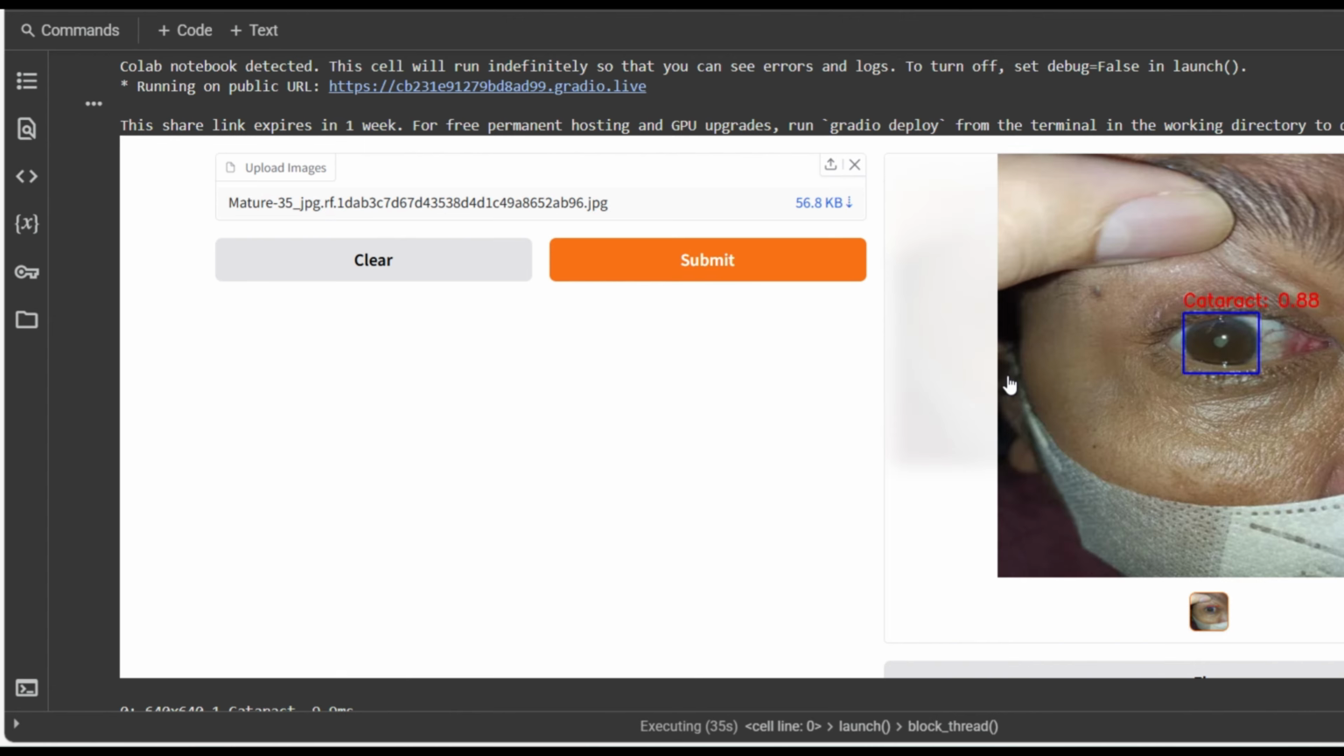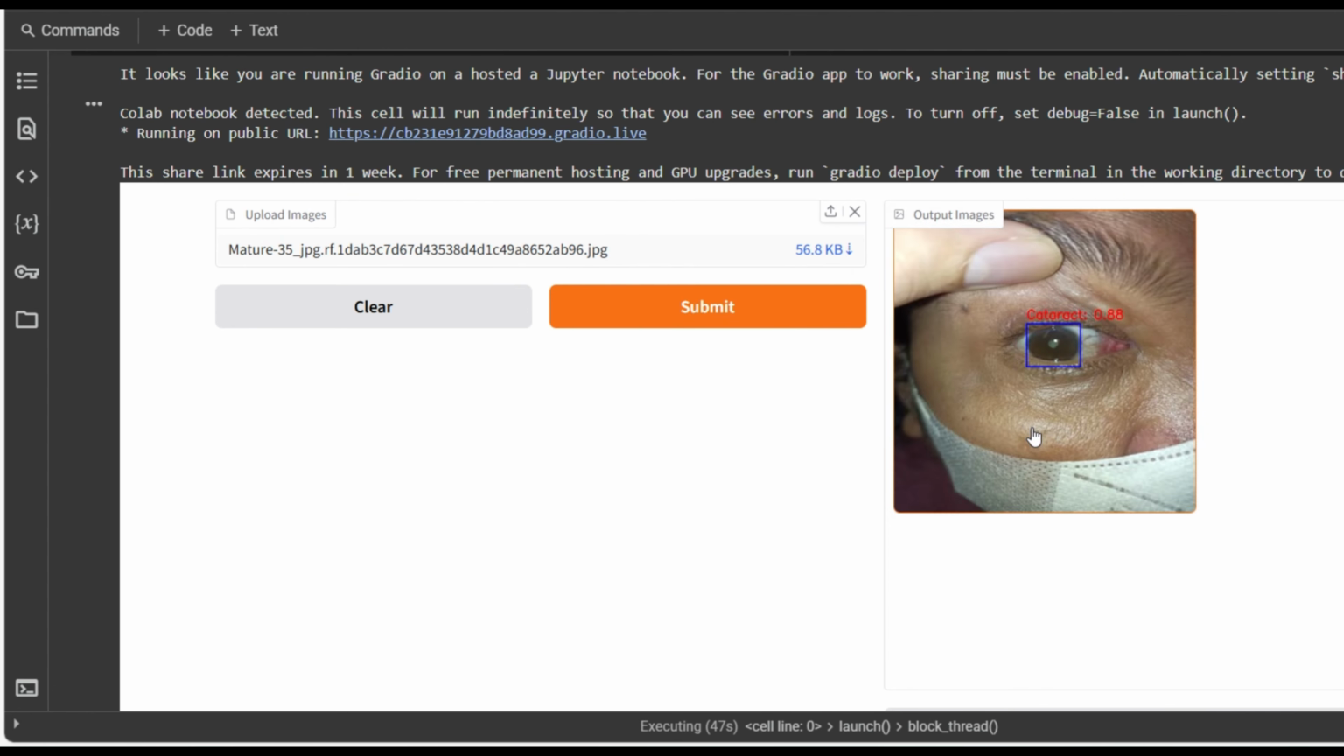You can now experiment with your own images or extend this project to other tasks.